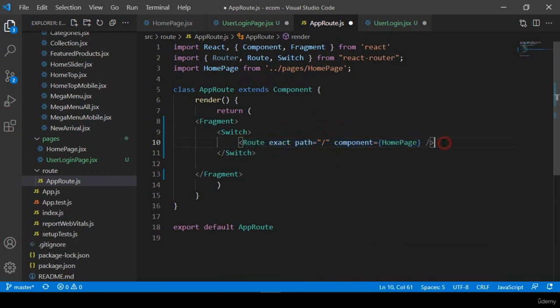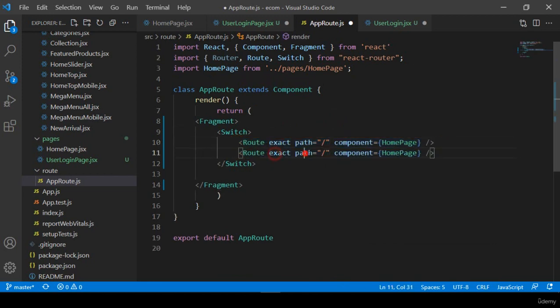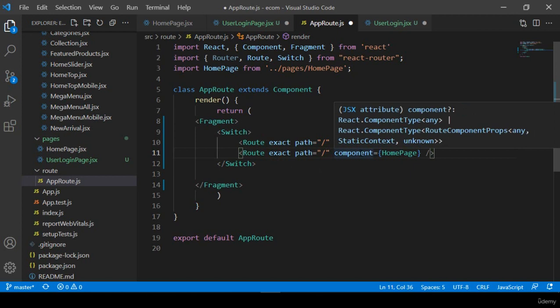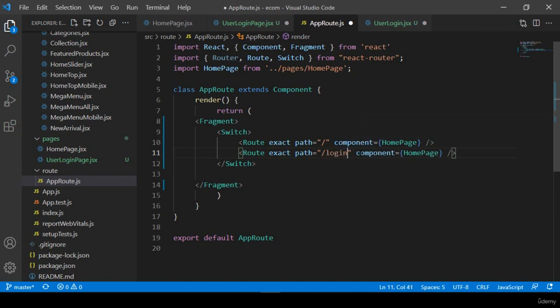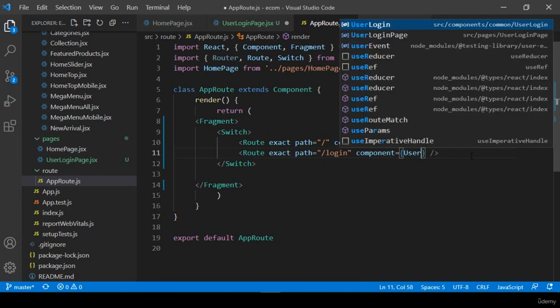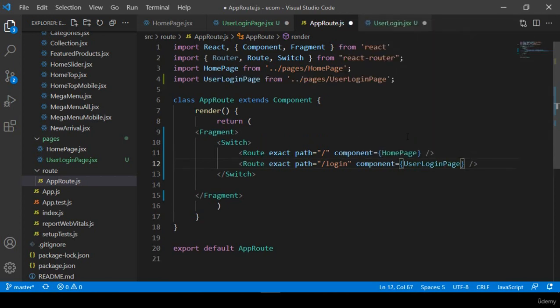Now better I copy it, and then I want to take another one. Exact path will be as a slash logging. Okay, that will be as a slash logging, and for this slash logging our component will be loaded. Which one? That will be loaded our this page, right? That is our parent component I have created as a user logging page. Now I'm going to use it, that will be as a user logging. You can see there is a user logging that comes from the src pages and the user logging page. Now I want to import it, so it's imported, that user logging page.